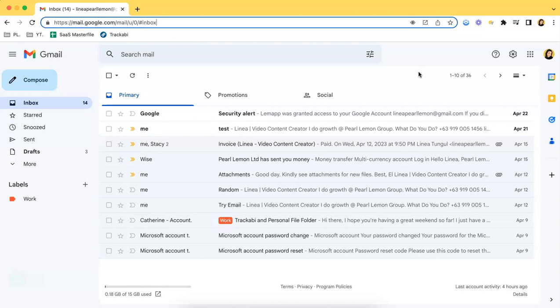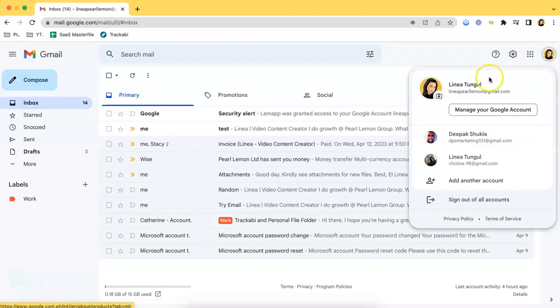So what you have to do next is to refer to your icon. It is placed at the top corner of your screen, so this serves as your display picture. So once you click that, then this will pop up and you just have to click manage your Google account.